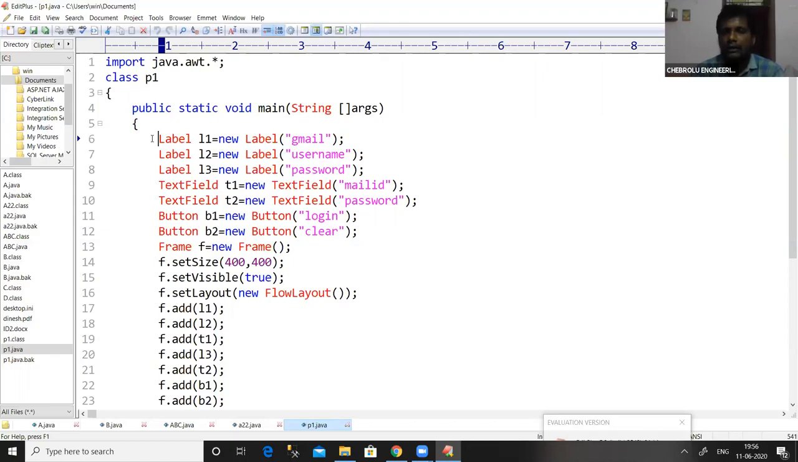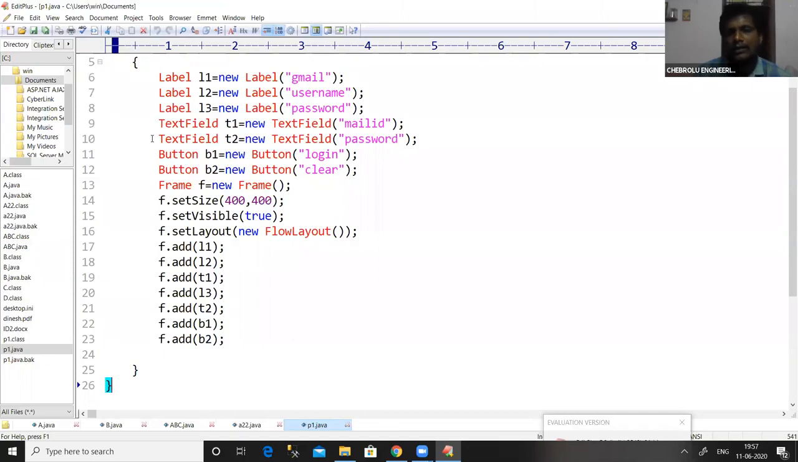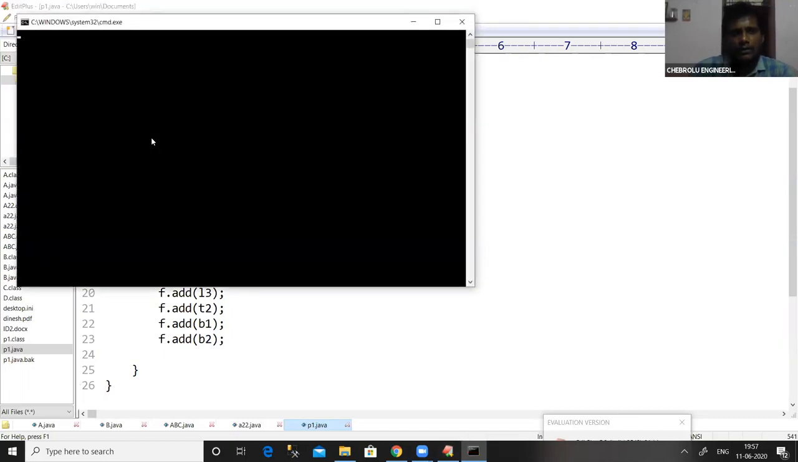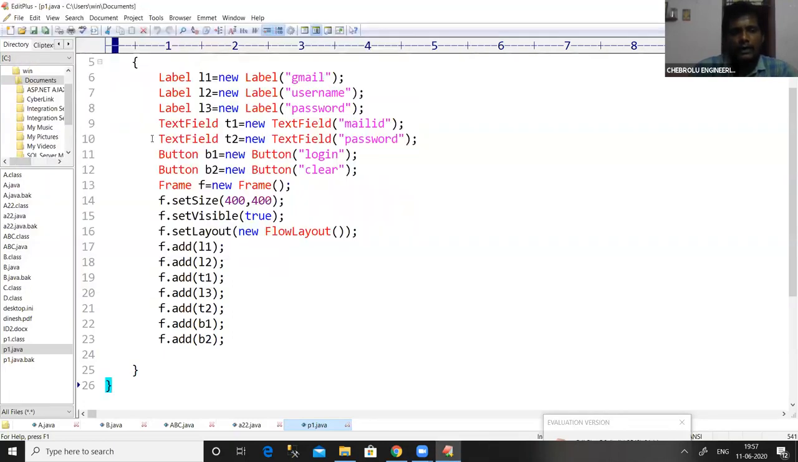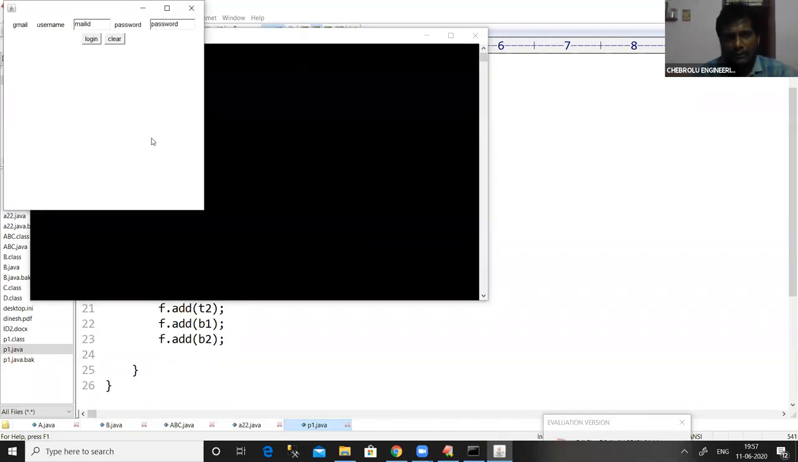After doing all these things, we need to add each and every component to the container. Here F is a container, and L1, L2, L3, T1, T2, B1, B2 are the components. So here I am adding all the components to that particular container in the order in which we want them on the output screen. So finally, the output of this particular program will be displayed like this.